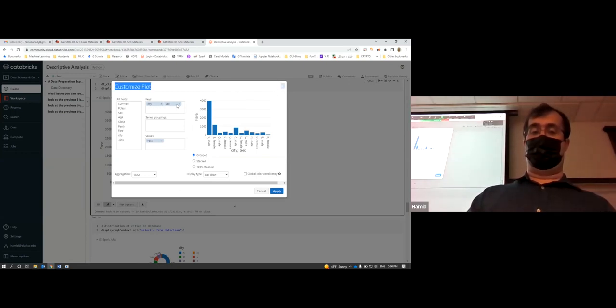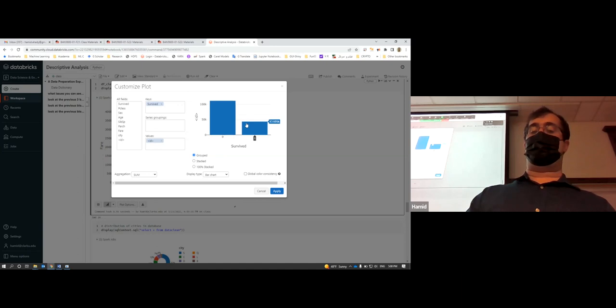So keys are your x-axis. Let's say I put survive. For values, maybe I put IDs because I want to count how many people survived. And I change aggregation from sum to count.